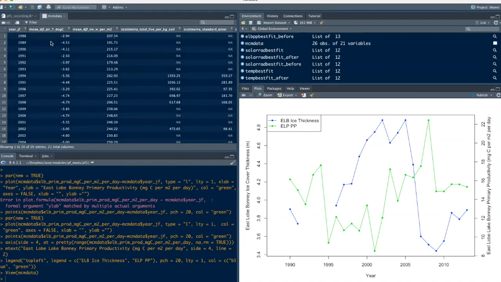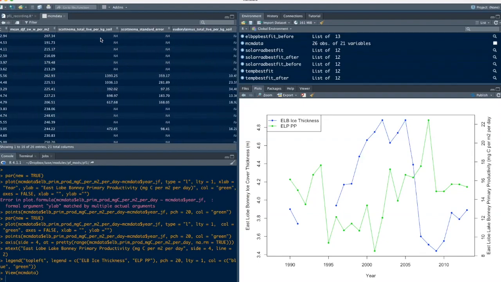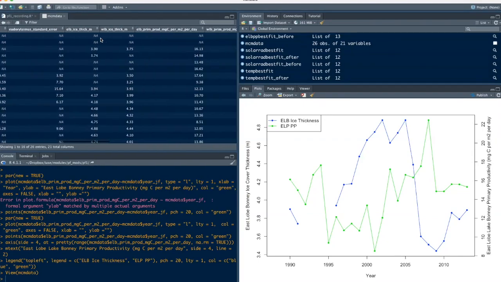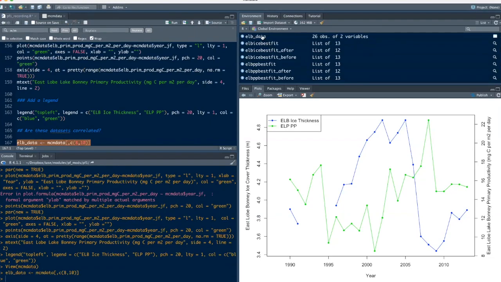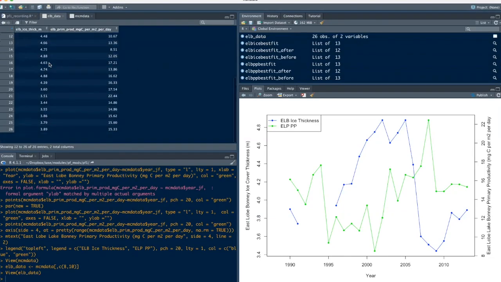Because our McMurdo data has, you know, average air temperature, it has nematodes, it has all this good stuff. But what we really want is Isla-Bani ice thickness, which is column 8, and Isla-Bani primary productivity, which is column 10. So we can just parse that data out and say, we want just the McMurdo data, and we're going to index again. We're going to index it for all of the rows of data, but we only want columns in our list here, and the list is going to be column 8 and column 10. So now when we run that, we have ELB data, which is now 26 observations, right? It's all the years.